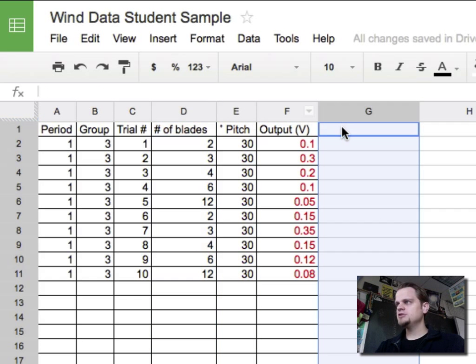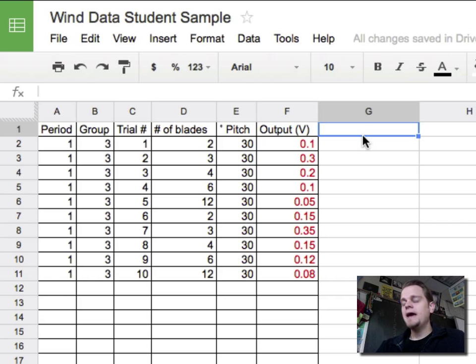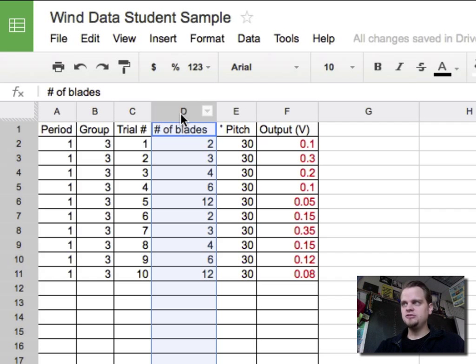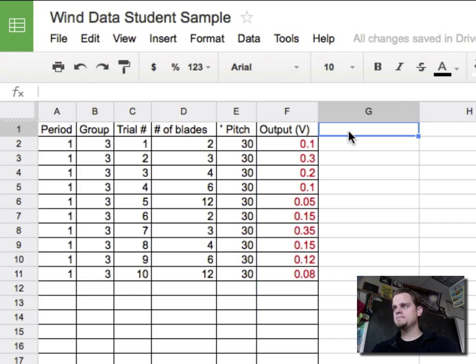All right, so anyway, this is their data. Now, how do you make a scatter plot? How do you actually make something of this? How do you tell how the number of blades affected the output? Here's what you do.